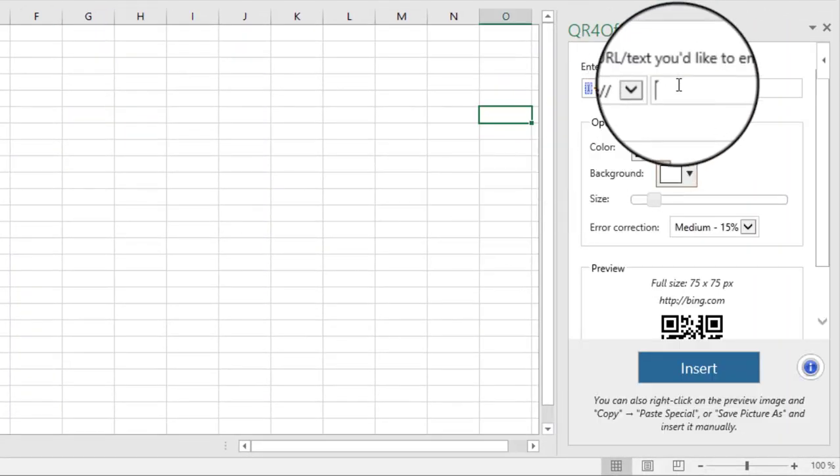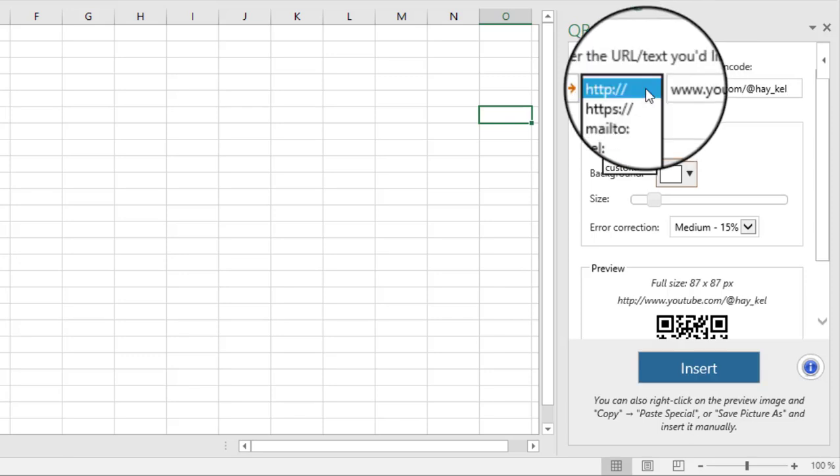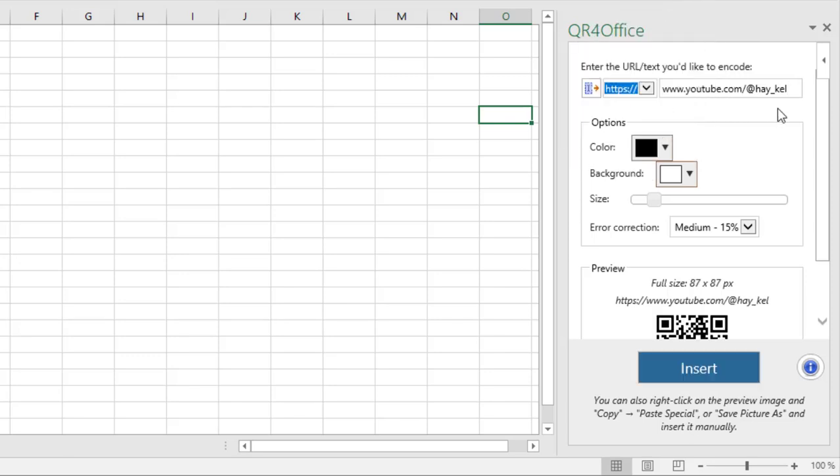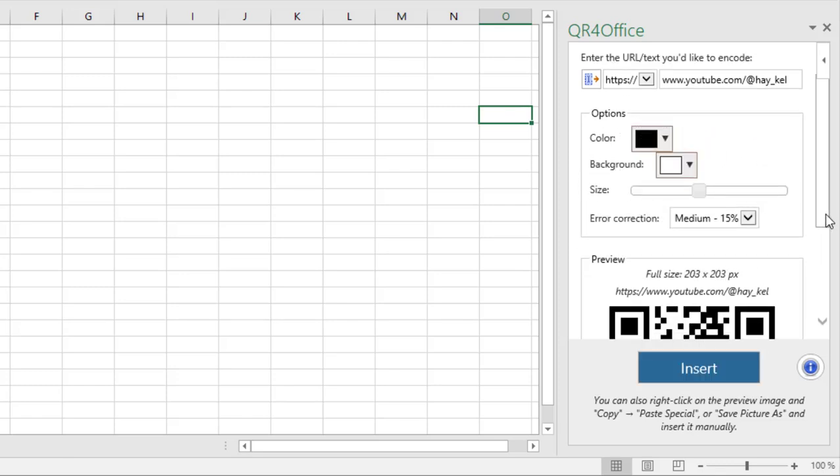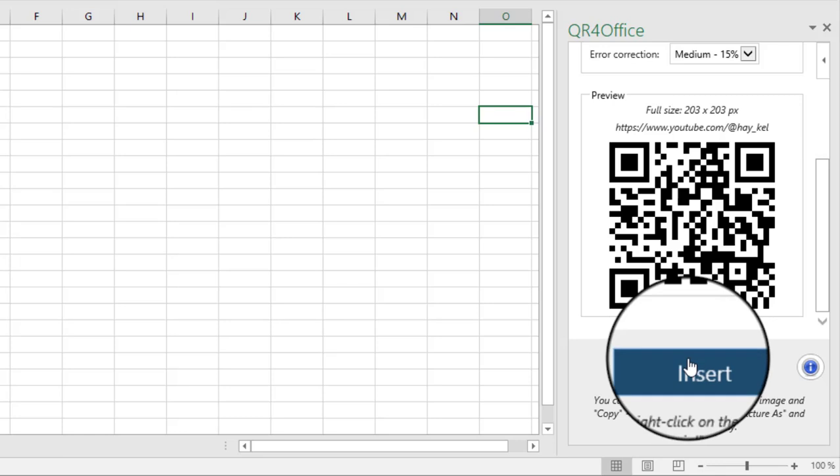Paste your link here, then select https:// from the drop-down menu. Don't forget to increase the size slider so your QR code stays sharp and high definition. Click the blue Insert button.